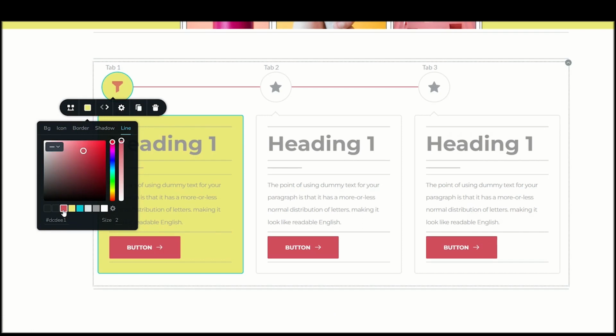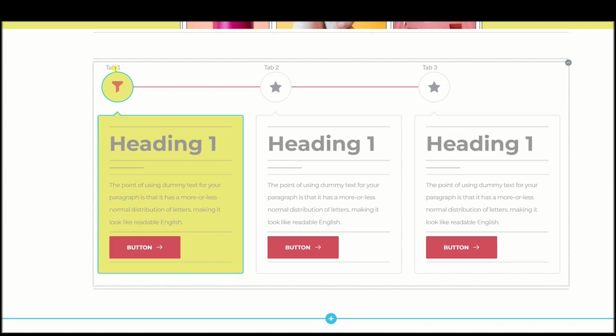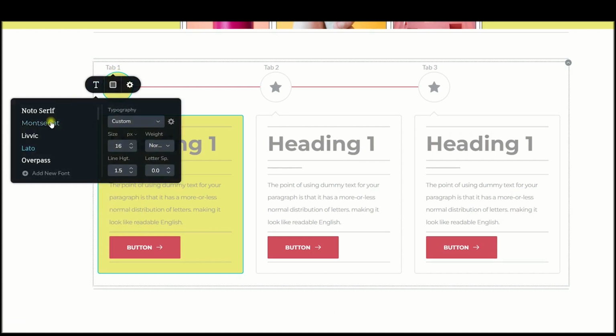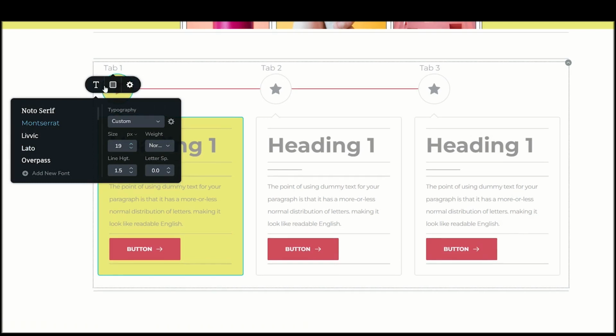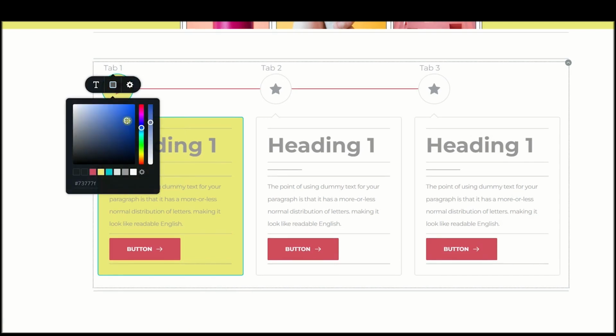The last part you need to take note of is the label at the top. This styling works independently. Select the tab, change our typography, which will apply to all tabs, and color, which will also apply to all tabs.